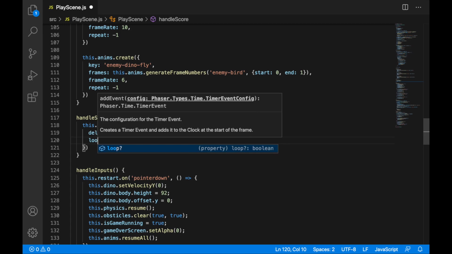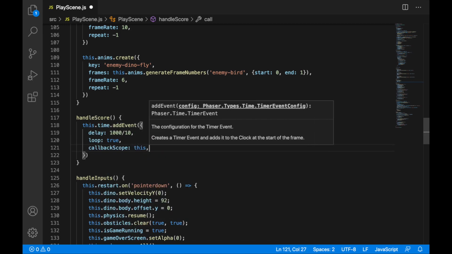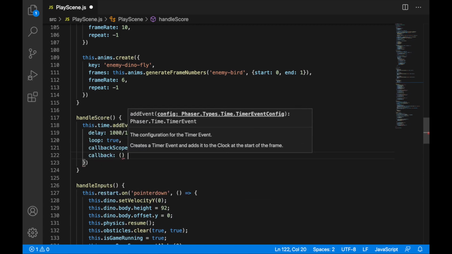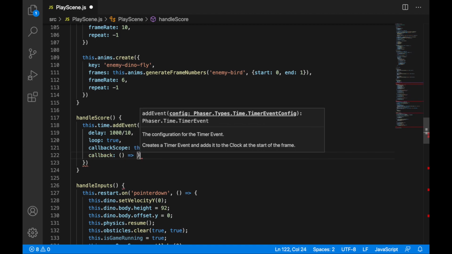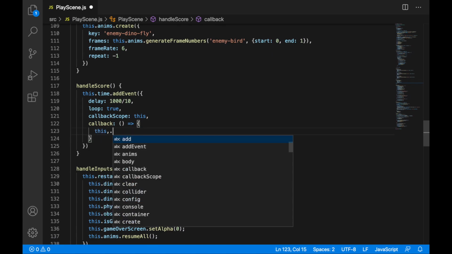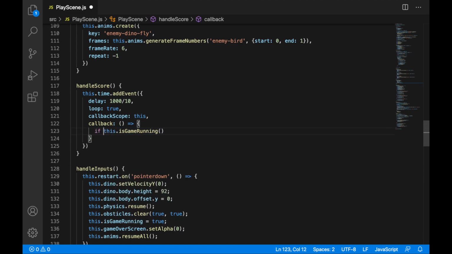All right, loop, let's write here, this will be looping infinitely. Callback scope will be this context of our class, and the callback function which will be executed every time this event will be run. All right, so like this, callback. First thing we would like to continue in the execution of the function only when game is running. So I'll write here an if statement, of course. If this game is not running, then simply return. Don't forget exclamation mark in the front of this. If this game is not running, then simply return.